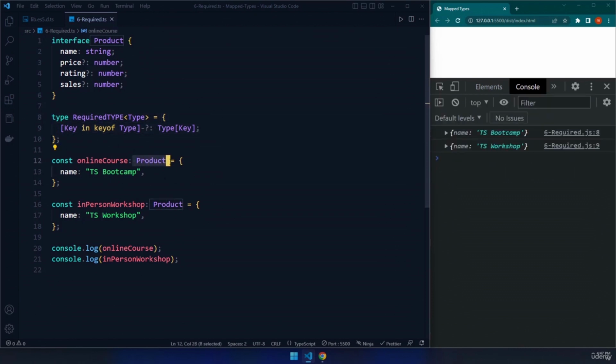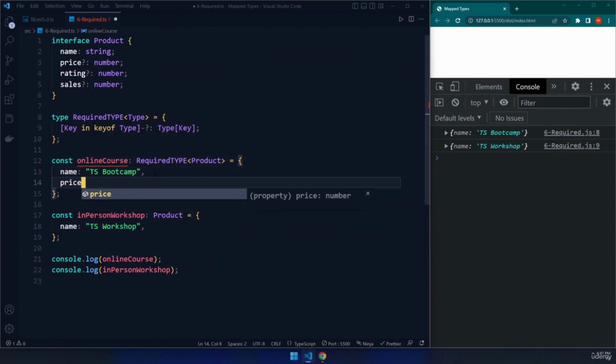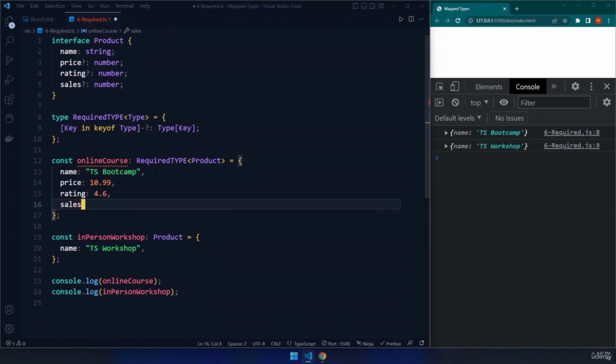The only thing I have to do is type annotate this online course with that. And in here, I'm going to say Required. As soon as I save that, you can see there is an error. It says type name string is missing the following properties. What are those properties? Price, rating, and sales. Very cool. So now I have to add a price, and I know that I need to add that. There is no way around it. And I need to add the rating, 4.6, and sales.